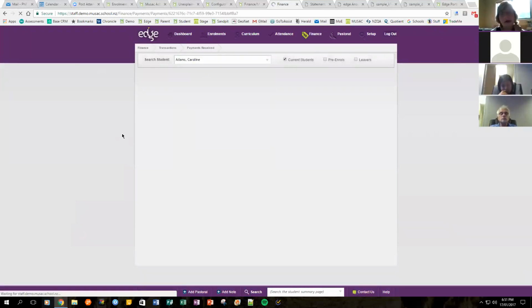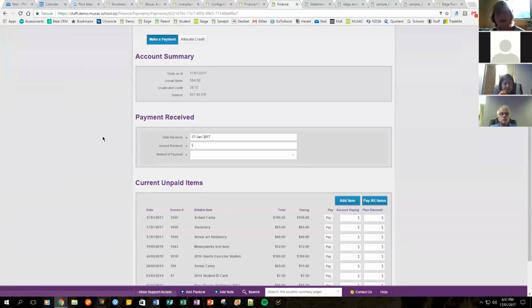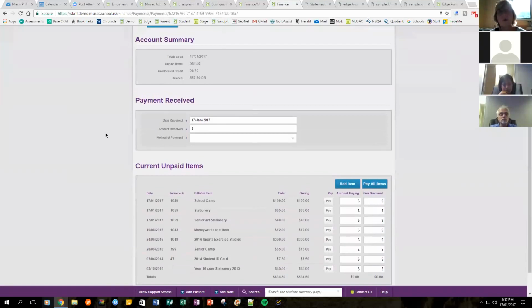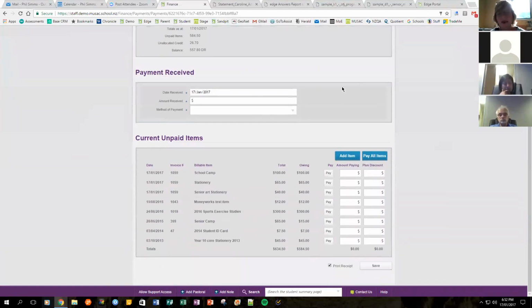We'll try Caroline Adams because we know she's got some charges on her. So this is her screen. It shows at the top what's owing currently. This is just one child from a family. You can put in the amount that's been received and the method of payment, and the currently unpaid items show at the bottom of the screen, and the school can choose what they apply that money to. And that gives them the ability to pay off the most important items to the school. And for instance, in New Zealand, we would nearly always pay off trading items such as stationery or subject fees before we went anywhere near a camp or a donation item.